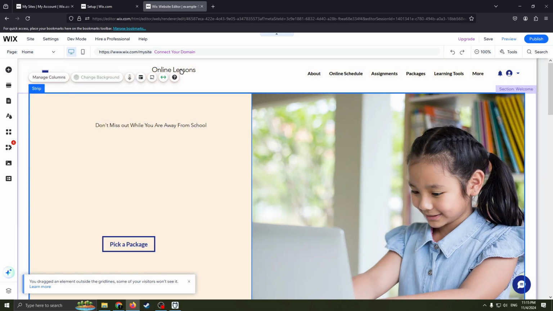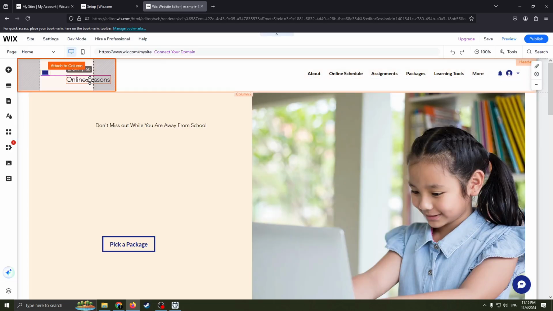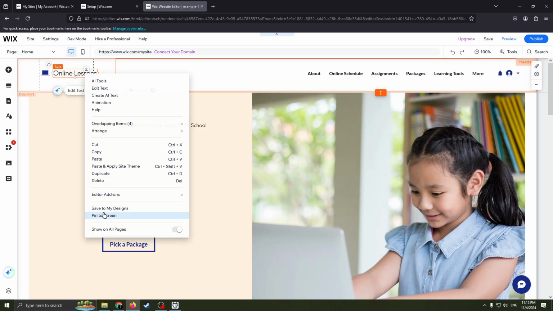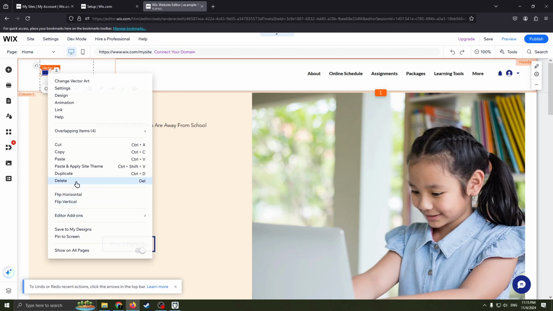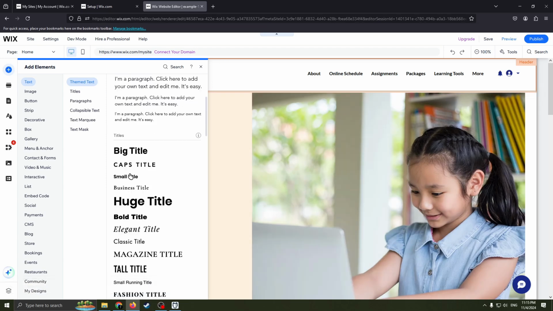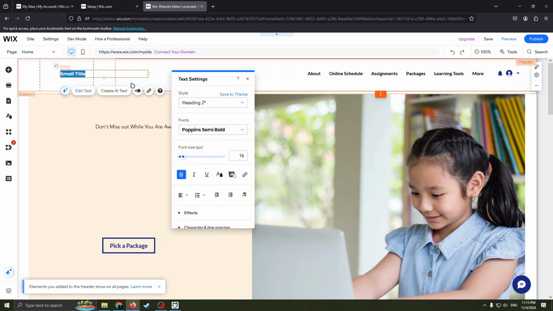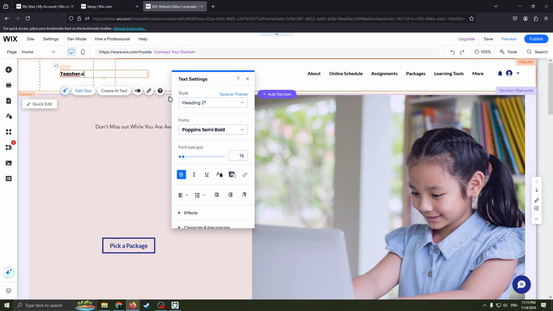For example, we need to have the name of our website here and the logo of our website. Basically we need to delete this one, and now we need to add text here, the name of our website. For example, choose this one, small title, move it, and type, for example, teacher.com.